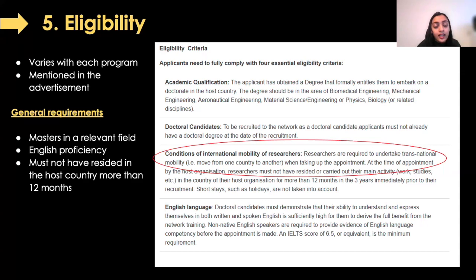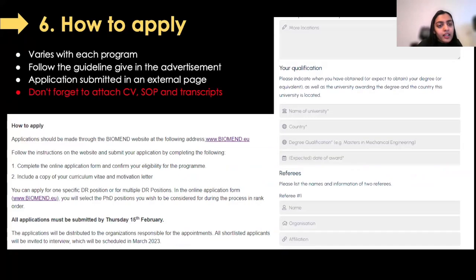And the next slide is how to apply. There is not a general structure to apply, so it varies with each program. The best thing that you can do is to read carefully the advertisement which they have provided and follow the guideline given in the advertisement. Generally, they have explained it very clearly what you should do, so you just have to follow it.